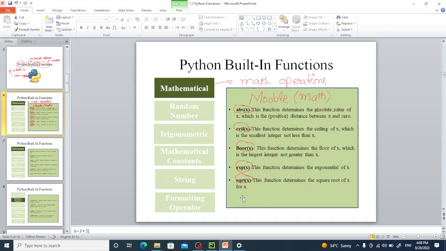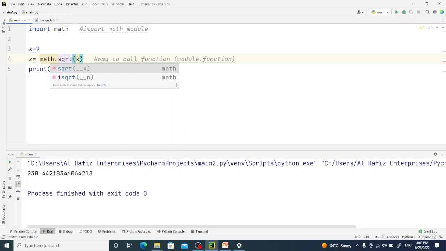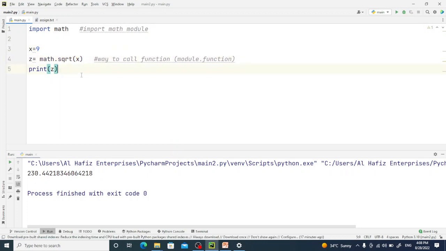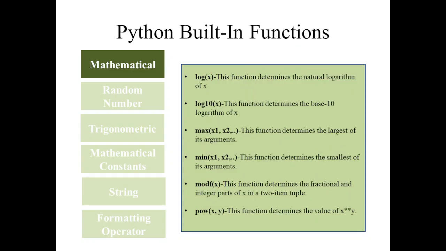Next is the square root function. In this case I'm going to change the value of x to, let's suppose, 9, and use square root. Again I will use the name of the module first, then the name of the function, and run it. When I run it, you can see the square root of 9 is 3, which is displayed in the output below. So in this way the program is executed. These are some important functions.